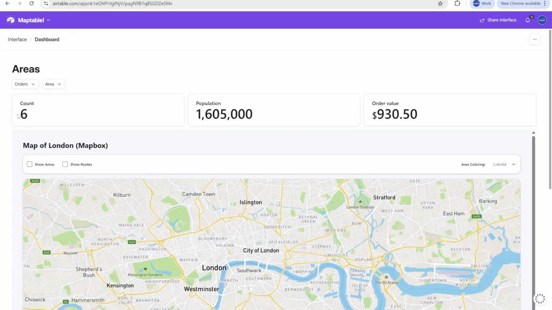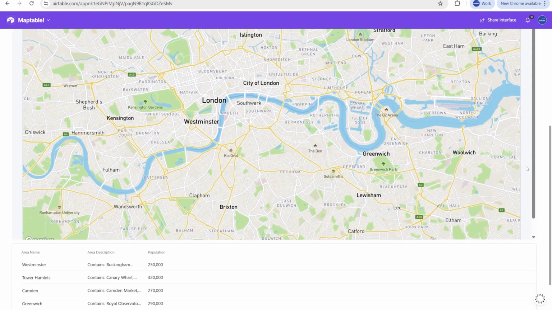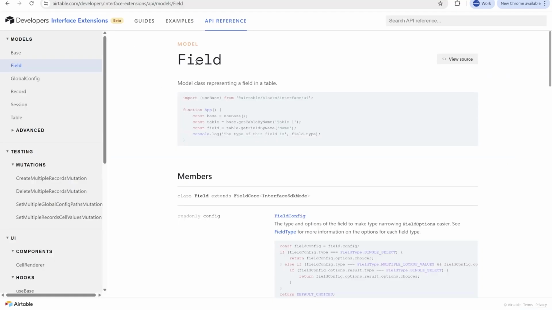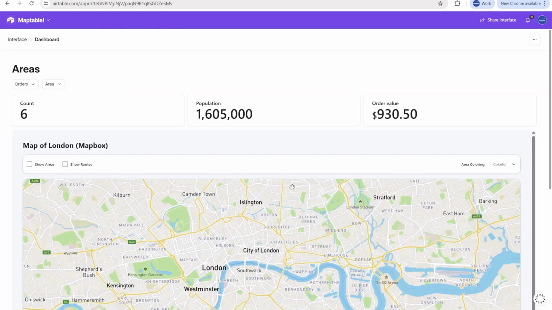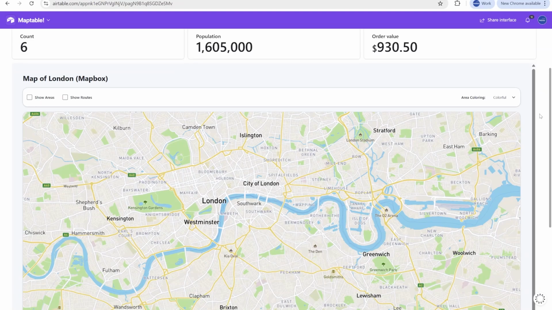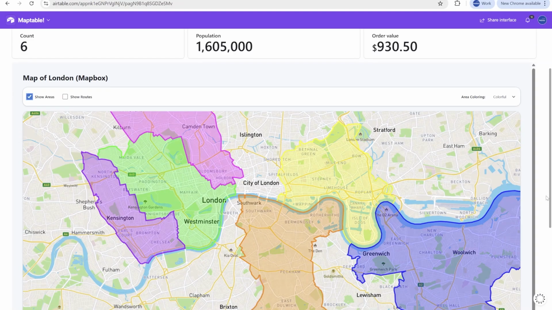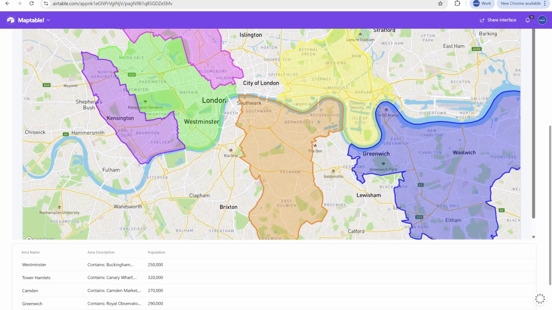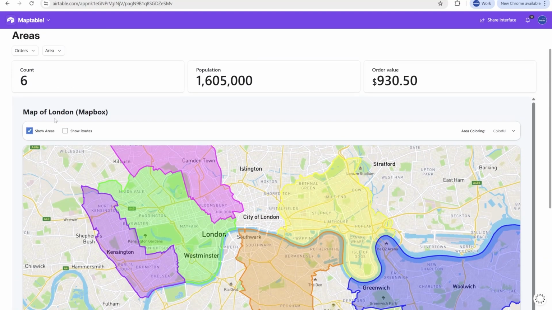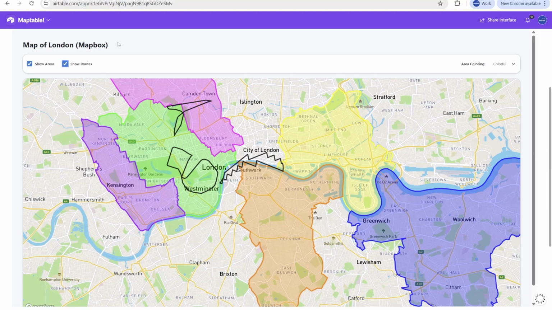In this video, we'll show you a custom interface we have built for Airtable interfaces using the interface SDK that allows you to create custom coded extensions. This map over here allows you to showcase areas on a map. So this is displaying KML files. And you can also display routes. So this is displaying GPX files. So we have both areas and routes.